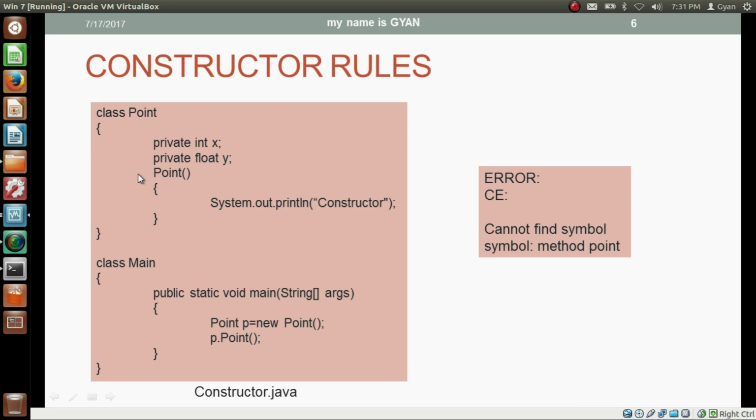Here in this case you can see the class point has a default constructor. The class point does not have any other method with name point which is returning something. So if we try to call the constructor point by using the object reference of type point, then the compiler will throw an error. Let me try this code practically.